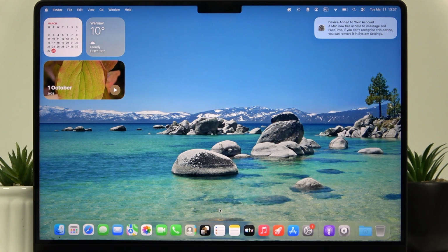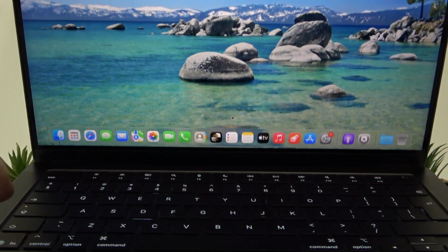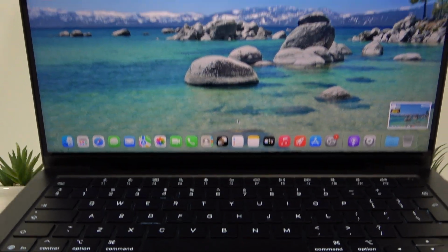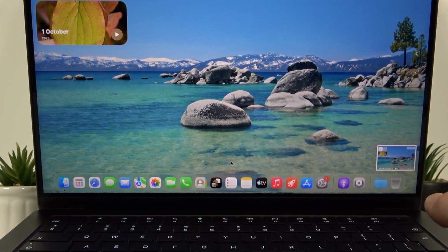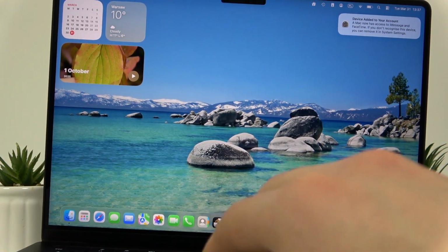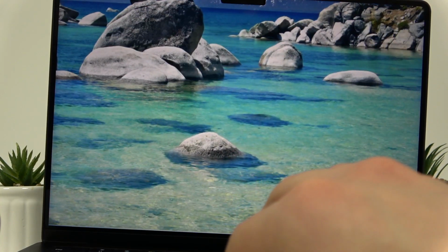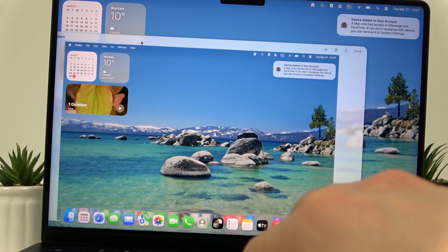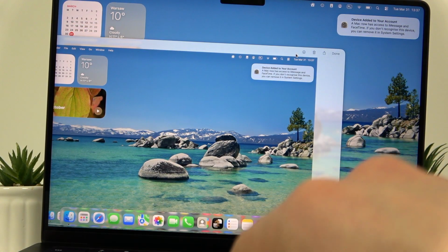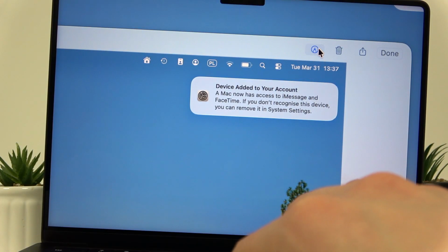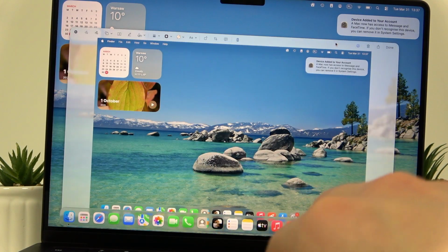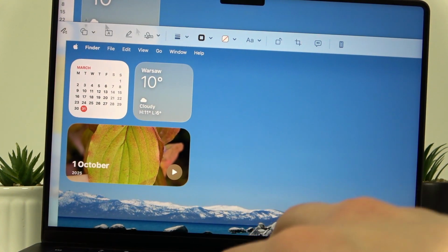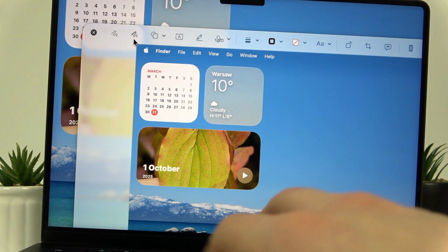To take a full screen screenshot, use the shortcut of Command-Shift-3, which will immediately take a screenshot of your device's entire screen, and the screenshot itself will appear in the bottom right corner of your device's display. Here we can edit the screenshot using the quick edit tools, which are available after clicking this pencil icon, and you will be able to see them at the top bar of your screenshot.